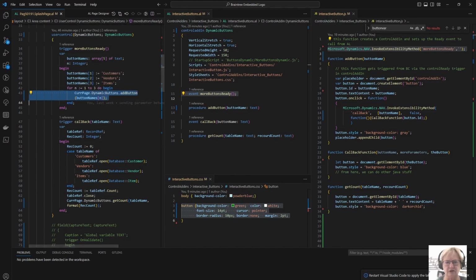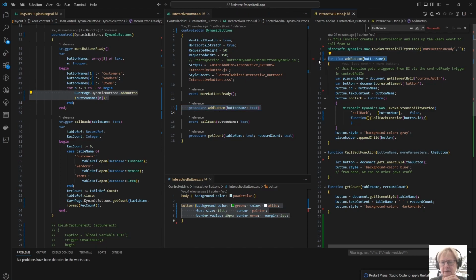And that is going to trigger the procedure add button. So it's going to go, here's my control over here that refers to dynamic buttons, which is defined over here. And it is going to run this procedure. It is going to pass the variable over here, button names, element n. So the first time it loops, it will pass the word customers into my definition here. And that in turn is going to cause the procedure add buttons to execute.